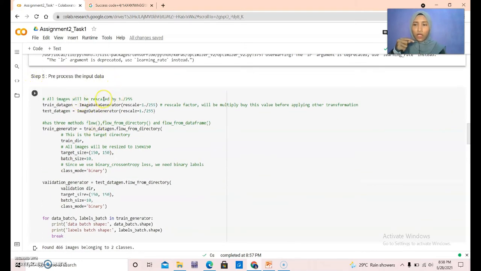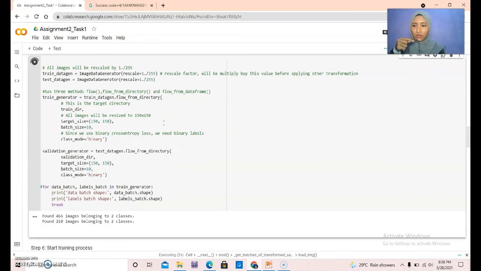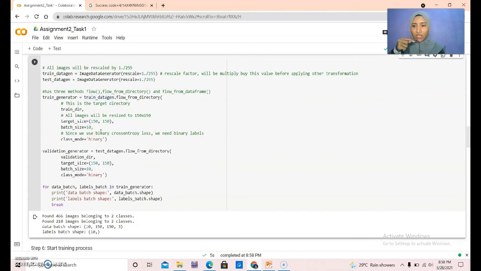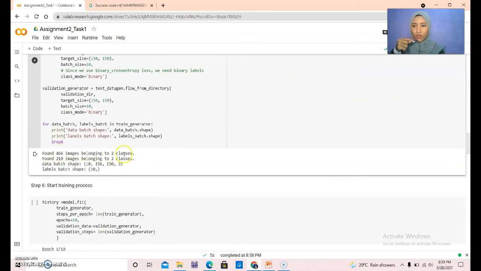Let's proceed to step 5, where we pre-process the input data. Let's click run. In this step, we generate the train data and also the data for the test. The output shows we have 460 images belonging to two classes, which is training for can and pet, and found 220 images belonging to two classes, which is the validation folder for can and pet. For the label batch shape, we choose to set the batch size equal to 10.